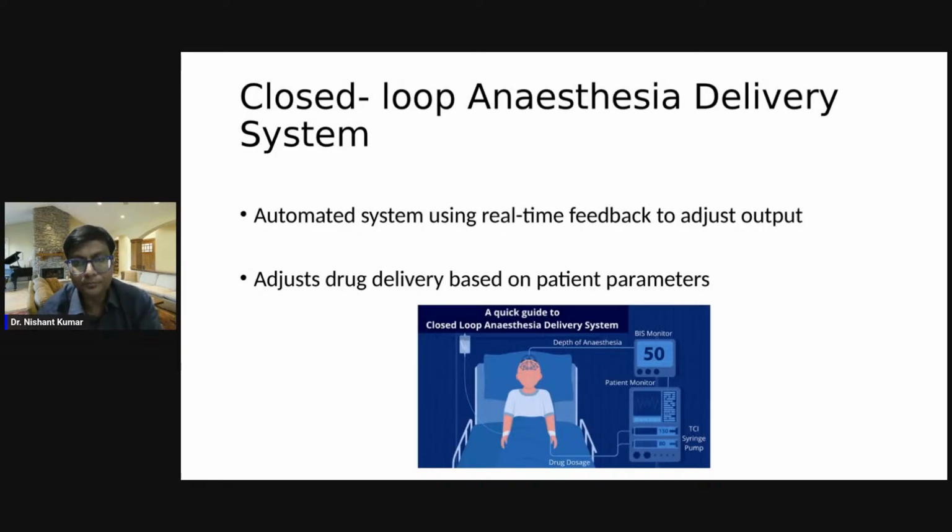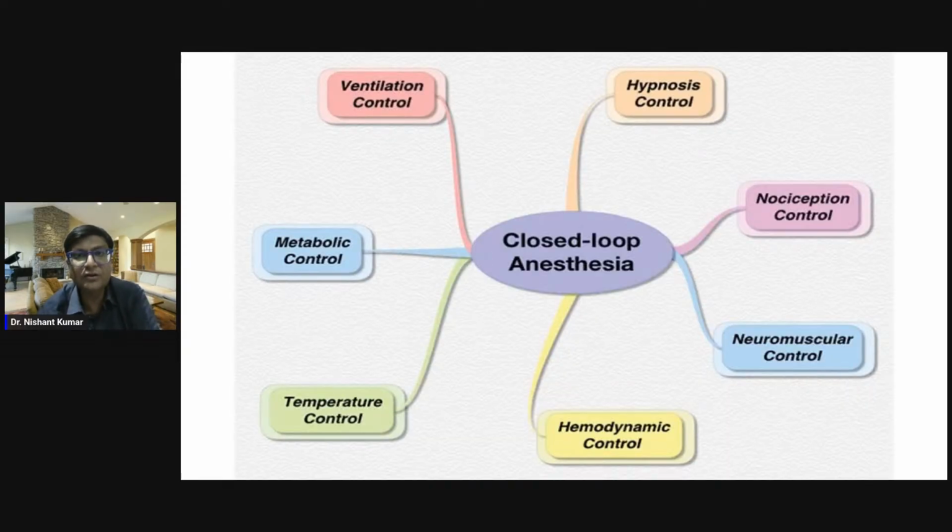So, to classify it further, the closed loop anesthesia is ventilation control, hypnosis control, nociception control, neuromuscular control. Now, these are the four things that we have been able to achieve, but that is not anesthesia only, right? So, with these closed loop systems that we have at present today, we have been able to achieve the ventilation control, we have been able to achieve the hypnosis control, to a certain extent, the nociception control and the neuromuscular control, as we'll see in the following slides.